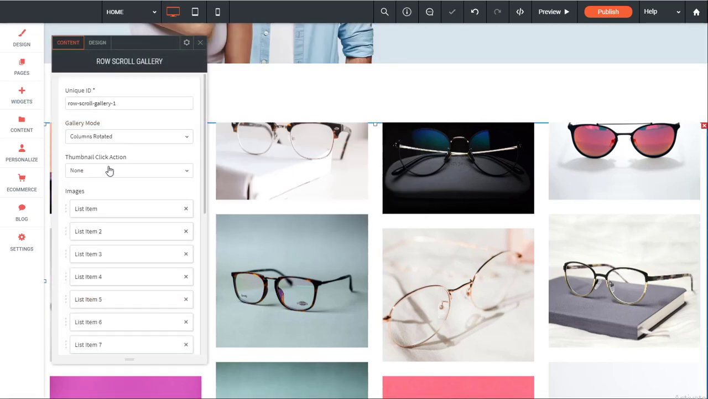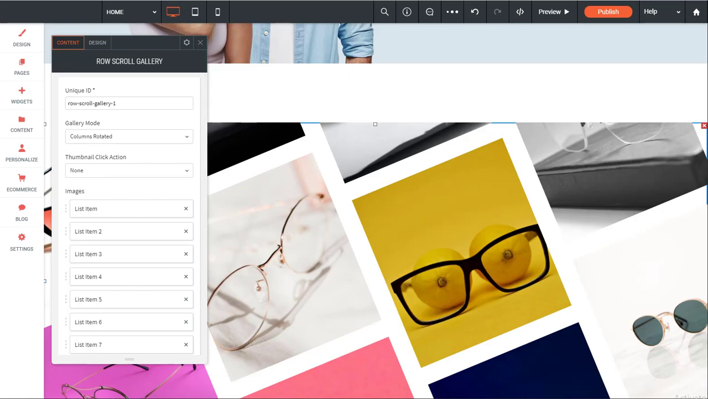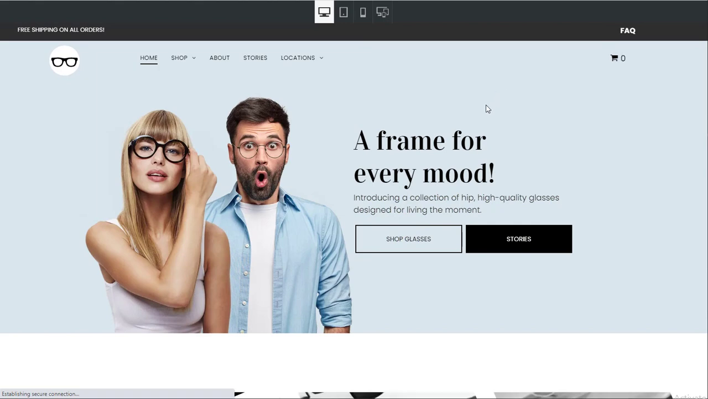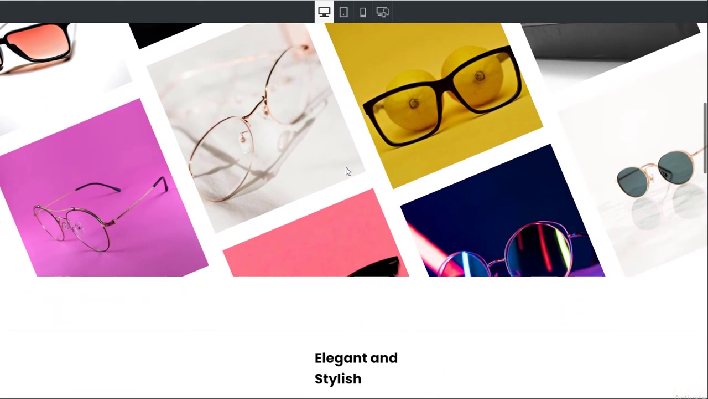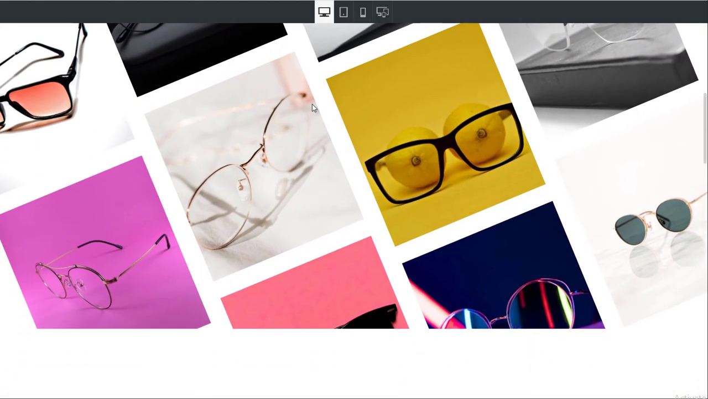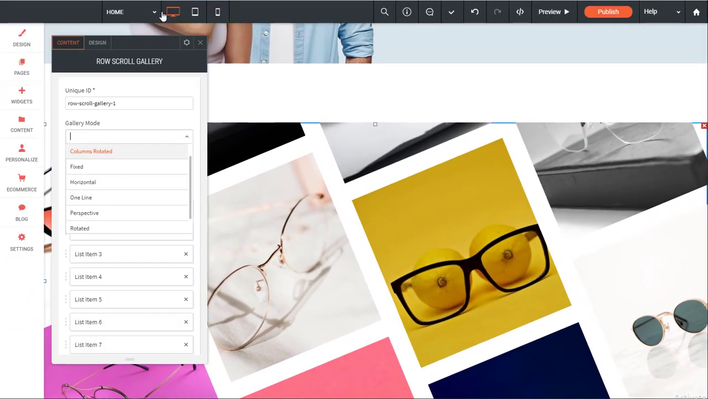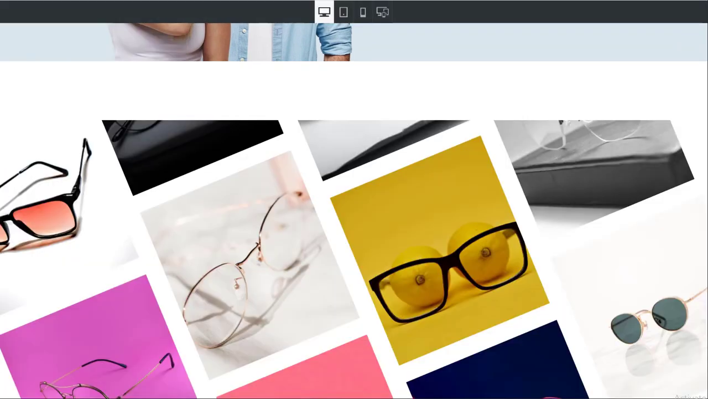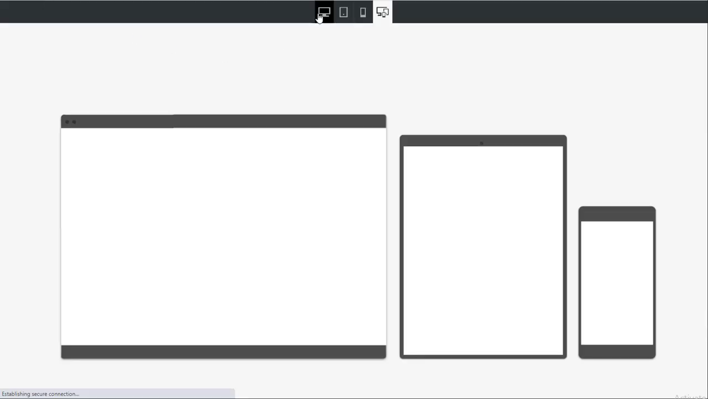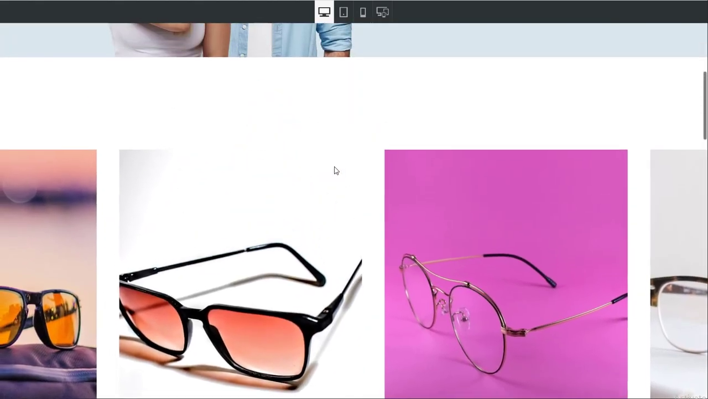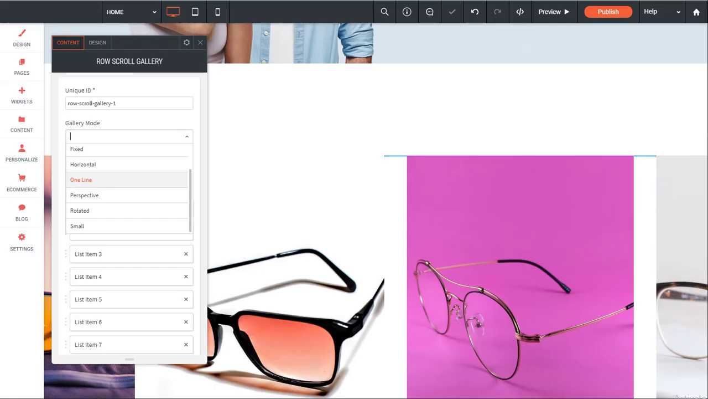Next, we'll change the gallery mode to column rotated. We'll jump back into our preview and we'll refresh. And we can see that this has the same images, but a completely different motion scroll. Jump back into the builder. And let's go back down the list here. Let's try the next one, one line. See what that one looks like. Refresh. Very nice, single line images.